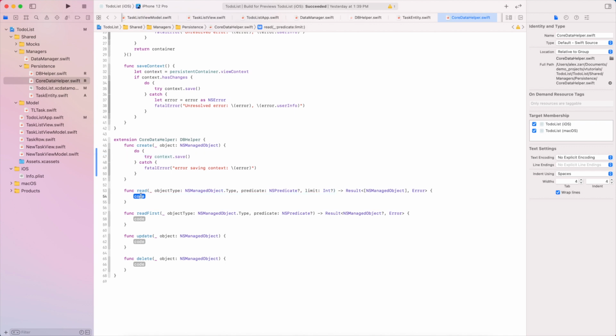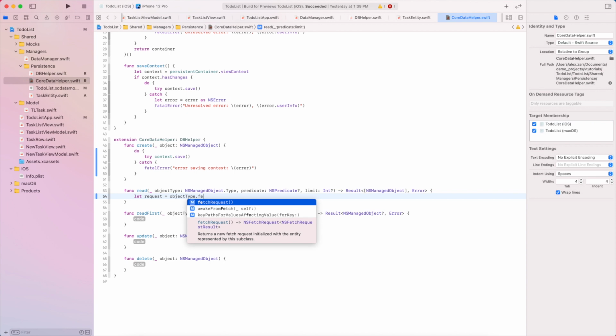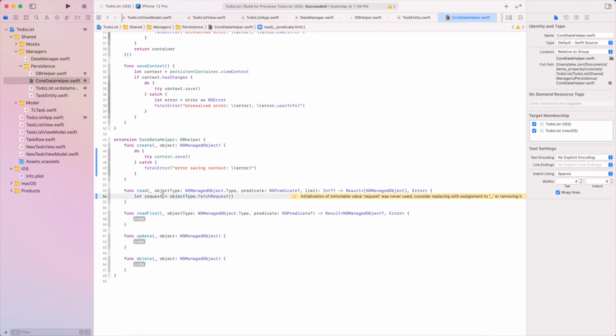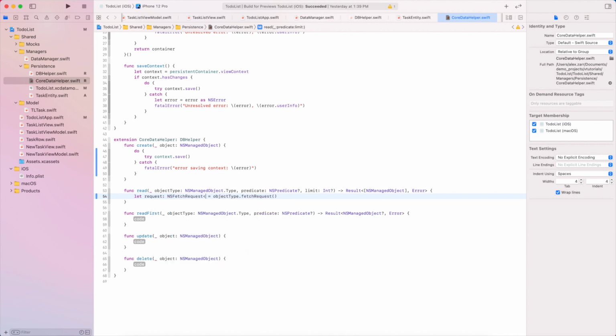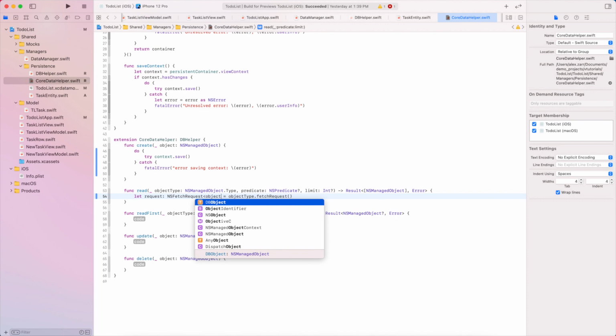So this will be a little bit more complicated. Here we need to create a request for our object type, and yeah, honest fetch request of object type.